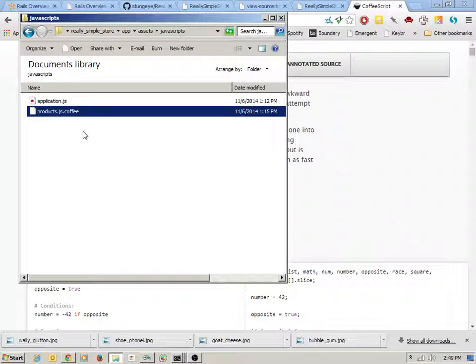And so that's the assets folder. The assets folder is for images, style sheets, and JavaScript.